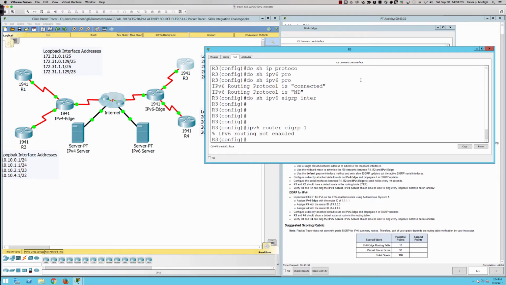Exactly. Because IPv6 routing hasn't been enabled, right? So I need to make sure that I've got IPv6 routing enabled, IPv6 unicast routing. Now, if you remember from the IPv6 EIGRP activity, we did not type that in, and it worked, right? Which means it had already been configured for us. So we need to make sure we get that IPv6 unicast routing command in there, and I'm reading here.